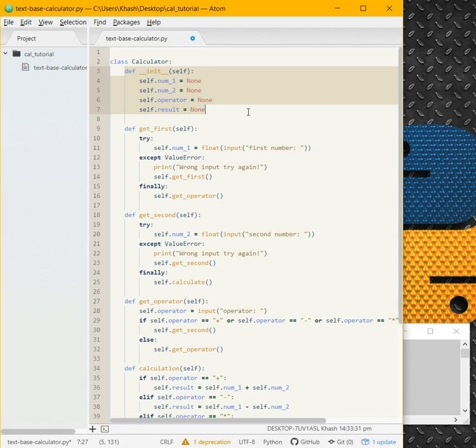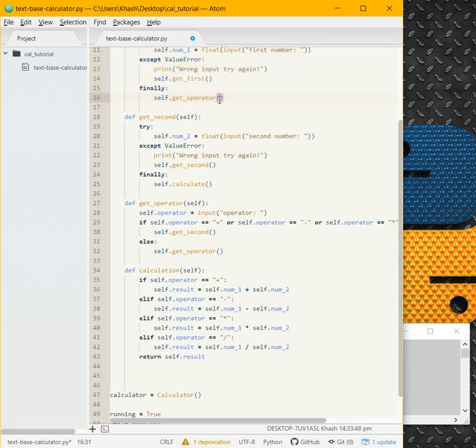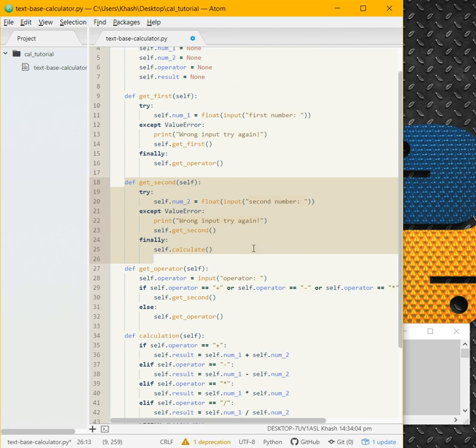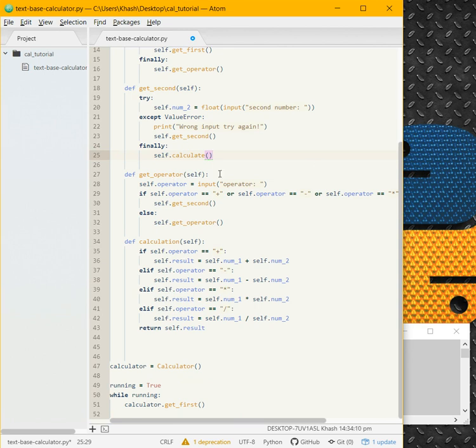So this is our class with just 4 attributes, and this is our constructor, and here we are getting the first number, and we are running some sort of data check, and after, if everything is fine, we are calling the get operator method. If everything is fine there too, we are calling the get second method, and we are running the same data check that we did in the get first method. And after, when everything is okay, we call the calculation.